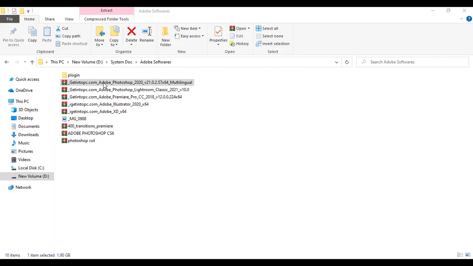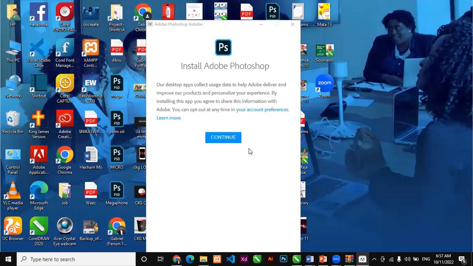Screen is paused. Can you see it now? It's paused at your file. I can see your plugins. That's the place I'm seeing. It's not moving from there. Can you see it now? Hello, can you see install Adobe Photoshop? Install Adobe Photoshop, yes. Okay, you can see it now.